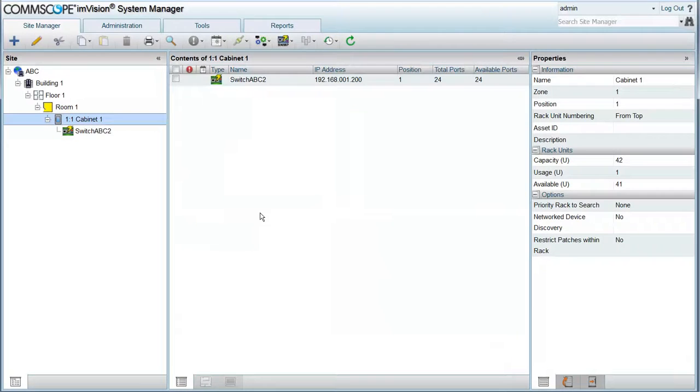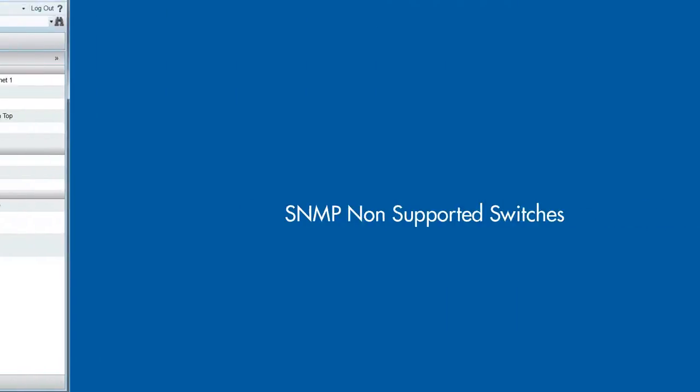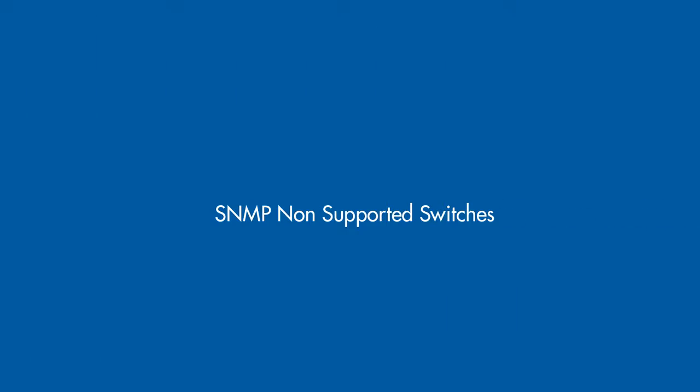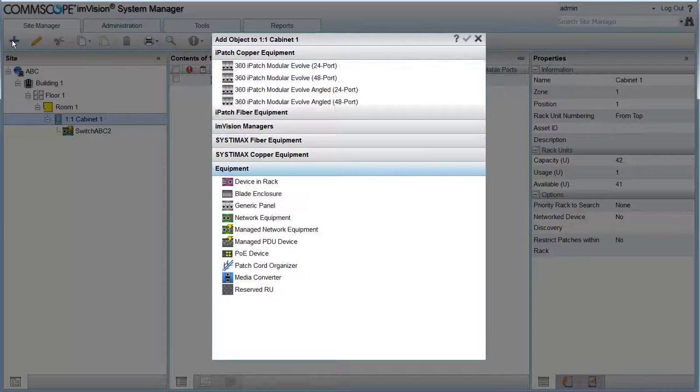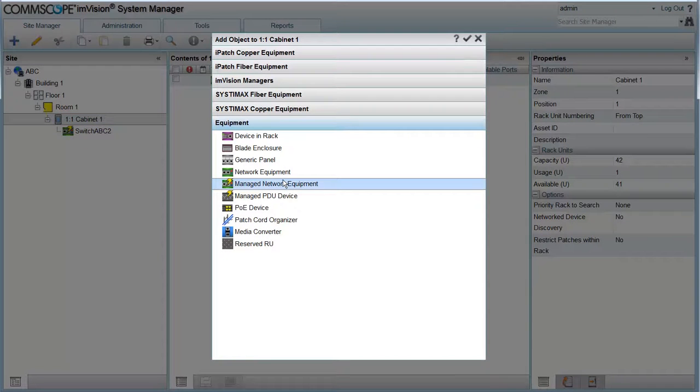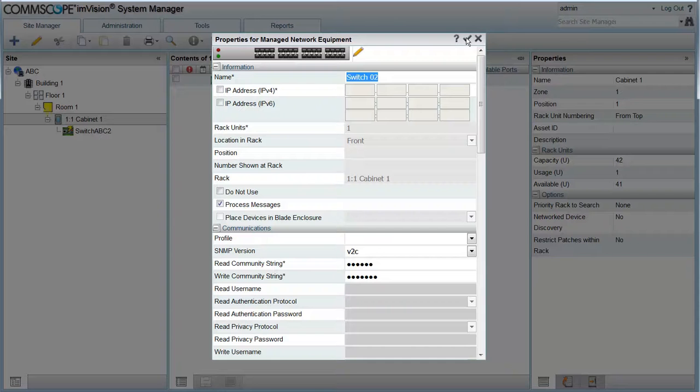Now, let's see the case of a not supported switch. So we're going to add another managed network equipment object, enter the IP address of this new switch, and the SNMP information. Then we synchronize.